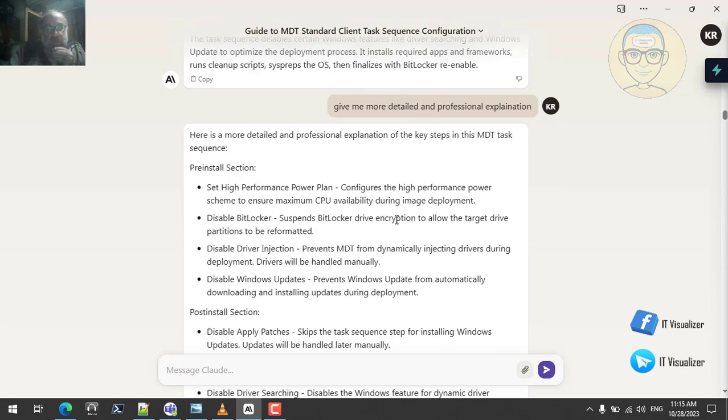Disable BitLocker: suspends BitLocker drive encryption to allow the target drive partitions to be reformatted or changed. Disable driver injection: prevents MDT from dynamically injecting drivers during deployment. Drivers are handled manually because this is a capture image. We need to deploy it to different PC models, so we should not include certain drivers. We will inject the drivers during the deployment process. Disable Windows Update: prevents Windows Update from automatically downloading and installing. This also can be done during the deployment process.